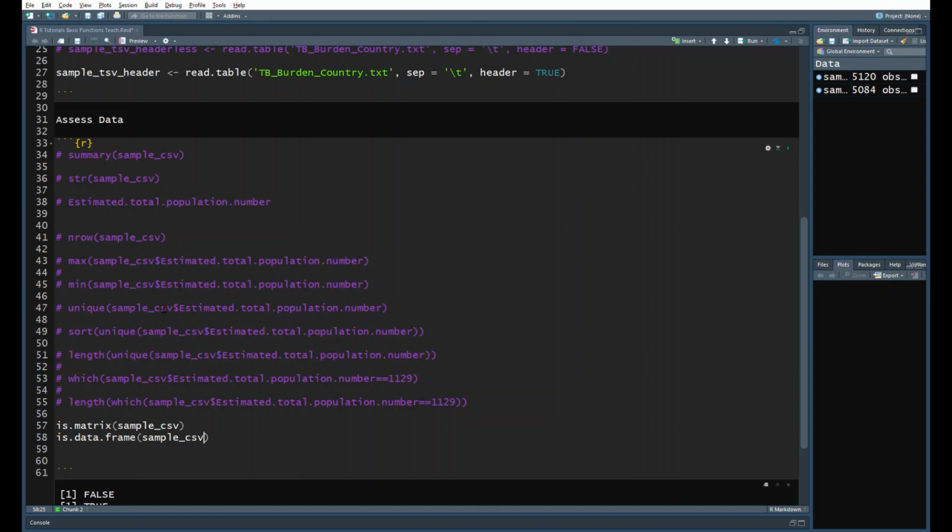Length shows you the size of the given vector, which shows you the row numbers of a given data frame that satisfy the particular condition. And finally, is.matrix and is.data.frame check whether a particular data object is a matrix or a data frame.